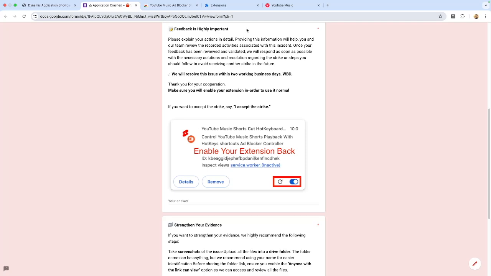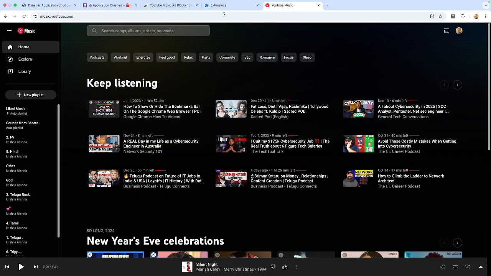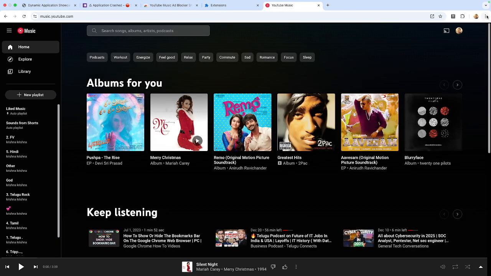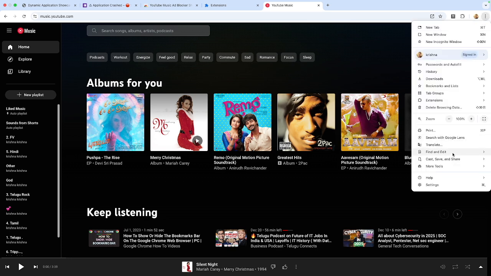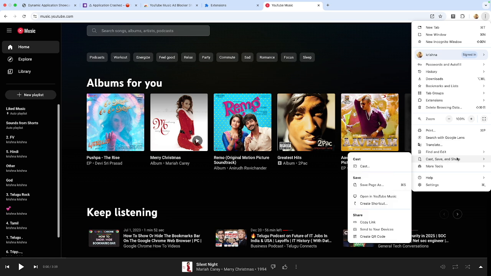And now I wanted to show you guys one more thing. Once this extension got struck, it will get disabled. You need to enable the extension back. So before enabling the extension back, I just wanted to give you a real quick input here. If you're trying to create a standalone application, you need to go to the cast, save and share options.